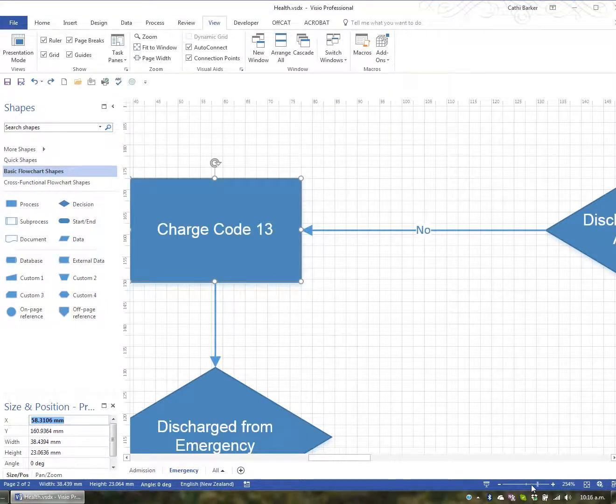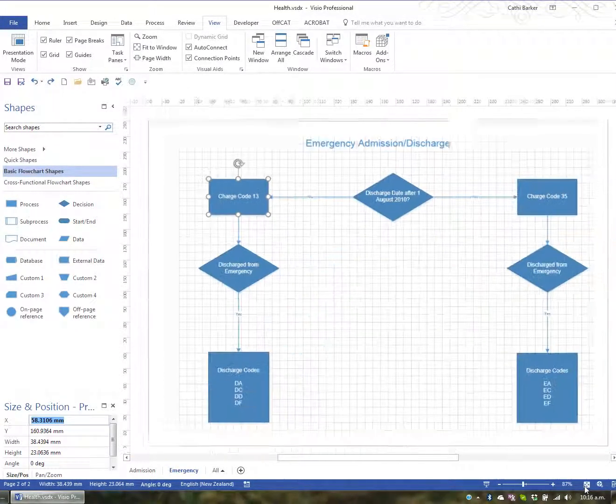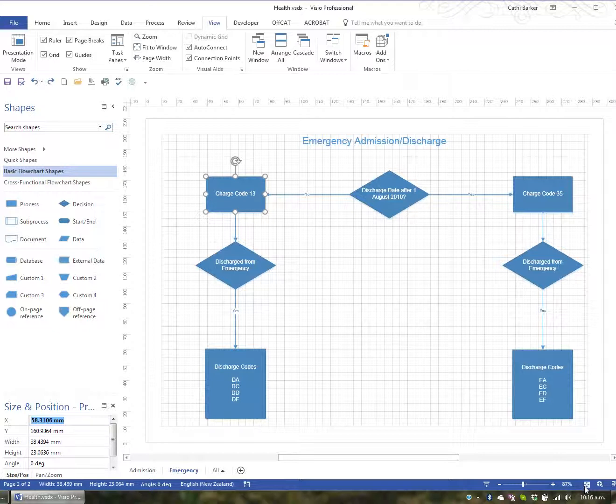And I'll just take it back to midway, 98%, or actually I'll take it to fit page. Excuse me. So there is the ability to pan and zoom as well. It's not a big thing I use, but I do use the size and position.